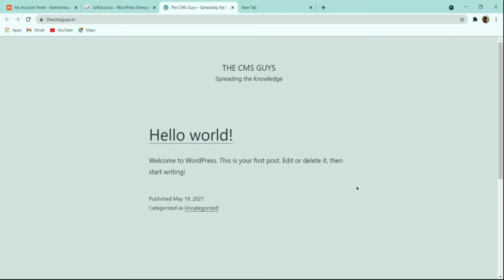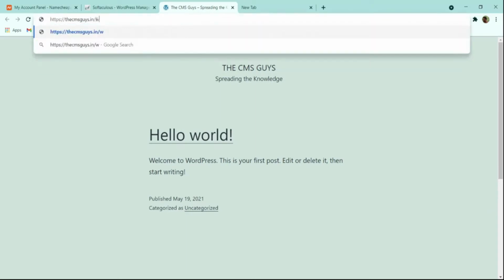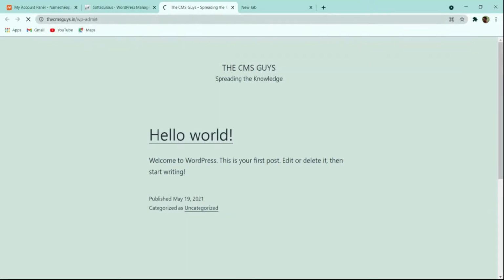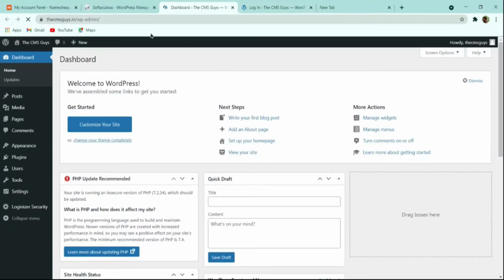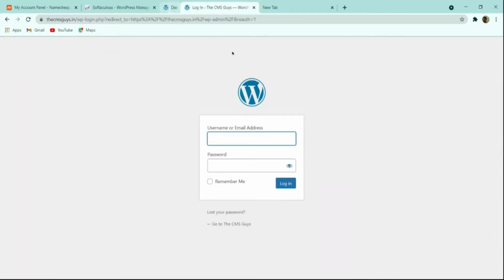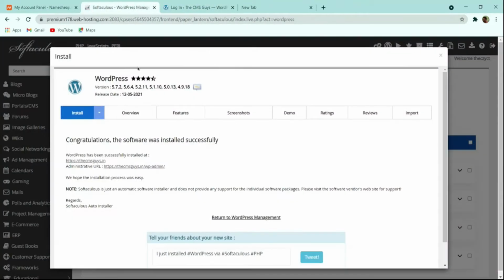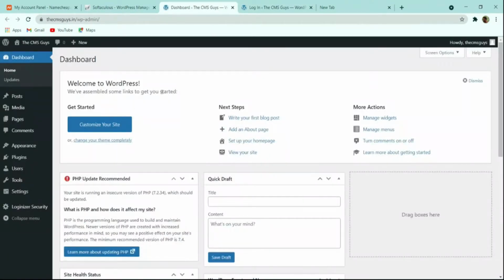If you want to go to the dashboard, after your website name you have to put a slash and then wp-admin, and you will be redirected to your dashboard login panel. Here you can also find the administrative URL, the same URL, which will also redirect you to the WordPress dashboard. Then you have to enter your username and password, and after entering them you will see the dashboard. Let me show you again. This is how the WordPress dashboard is going to look.